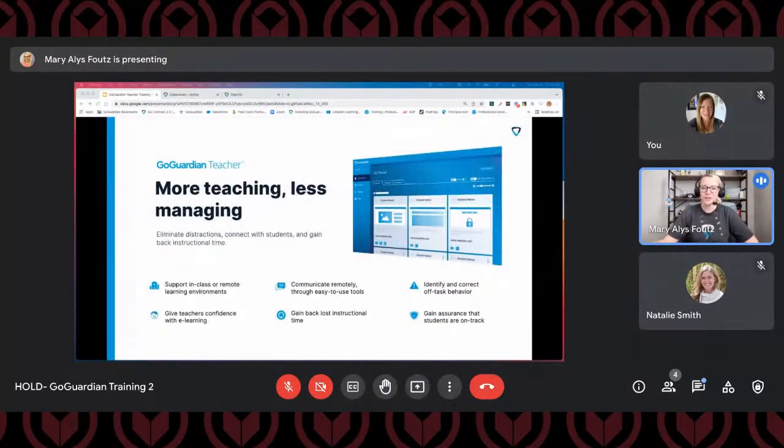With GoGuardian Teacher, you are going to have more time to teach and less time spent managing. So in addition to getting all of that great insight, that really is to ensure that you do have more time to teach and less time spent managing technology and devices. So now you'll be able to quickly and easily identify if you have any students who are having an off-task behavior. You'll be able to help them get back on task and gain back that lost instructional time.